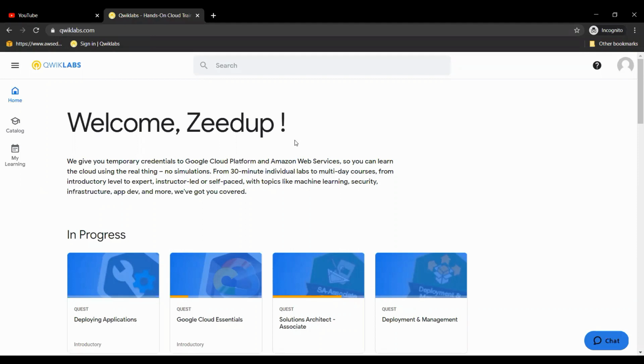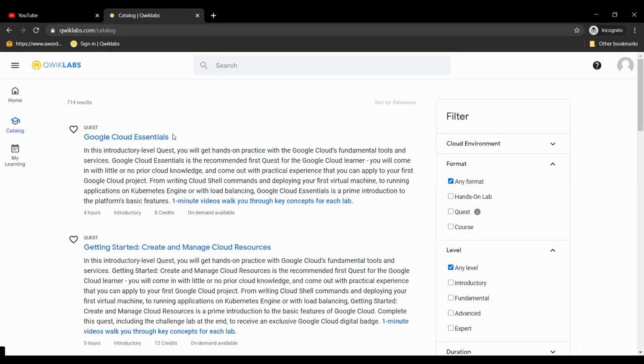In this video, we'll be looking into the basic lab of Google Cloud Platform, and these tutorials would help you in clearing the Associate Cloud Engineer exam. First of all, we'll sign into the Quick Labs and we'll get into the catalog. In the catalog, we'll perform a quest that is about the Google Cloud Essentials.